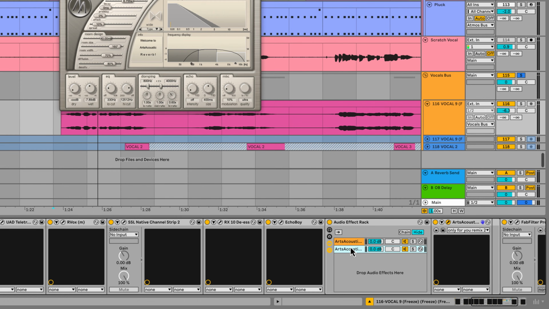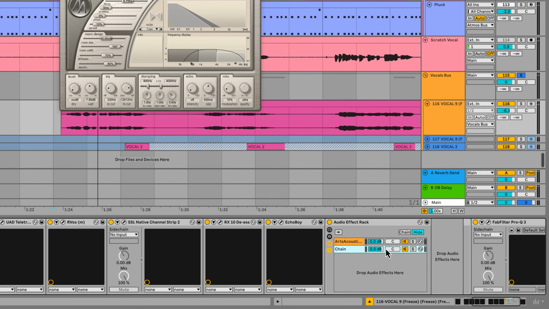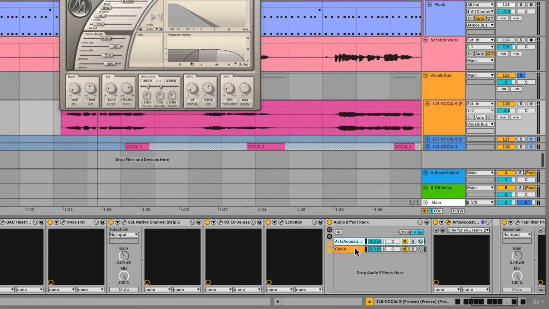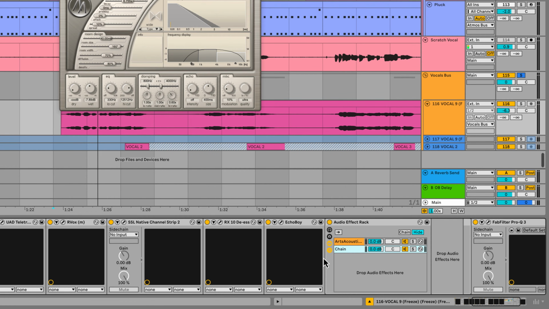And for this one, I want the second one to just be the dry signal. So on this, I'm going to go ahead and delete this plugin. So basically what you have is the dry signal coming through and the wet signal. So we haven't done any sidechain yet. This is just setting up the dry-wet combination.